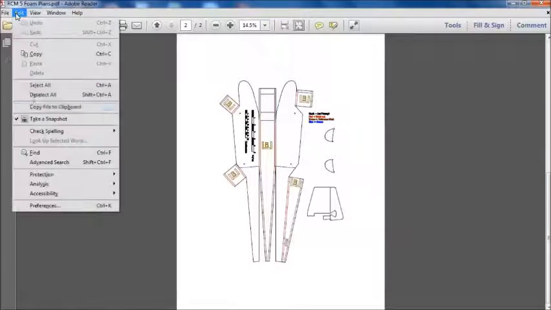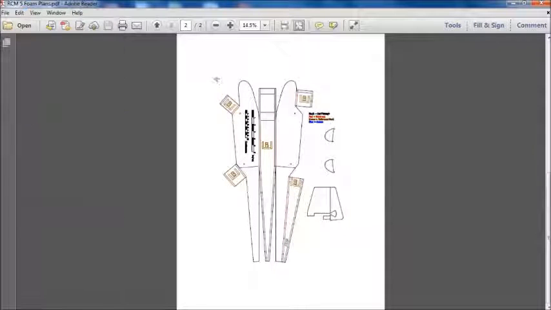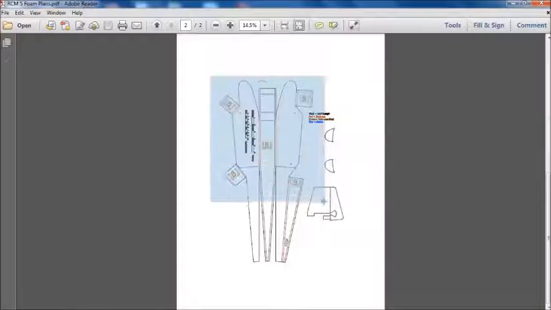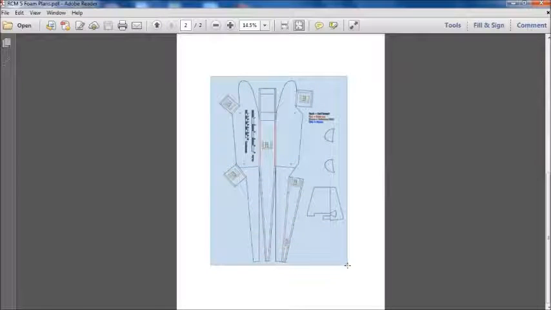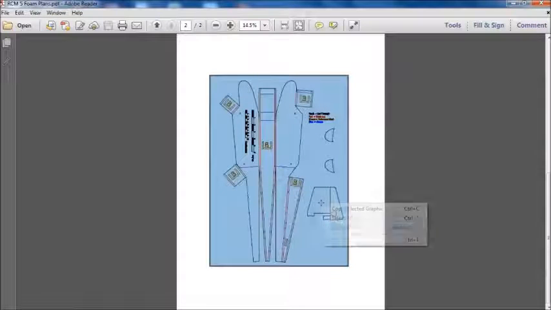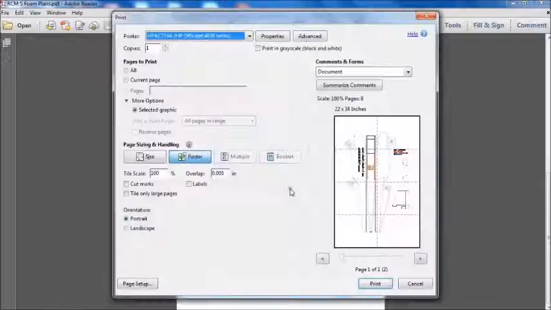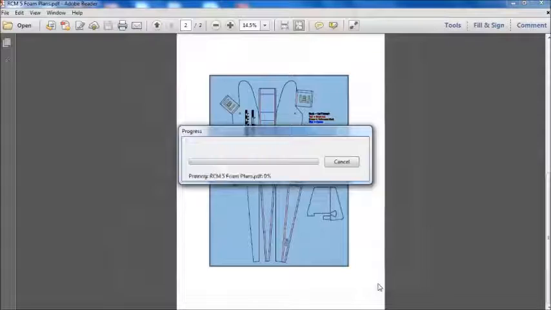And I can come here, do the second page. And we're happy with the 8 pages there again. Time to print.